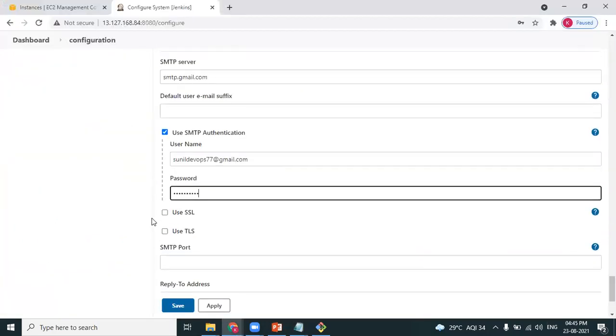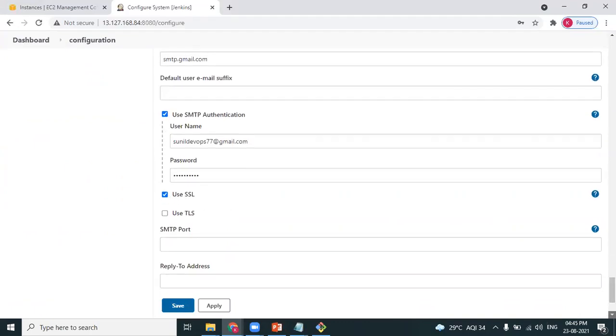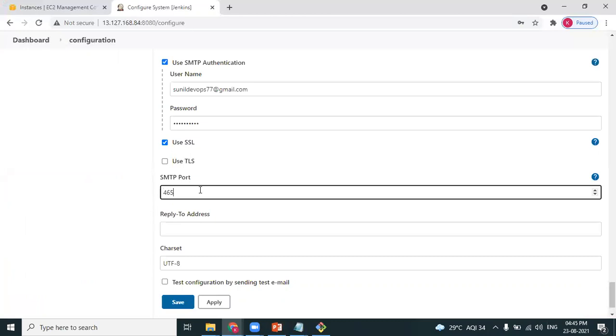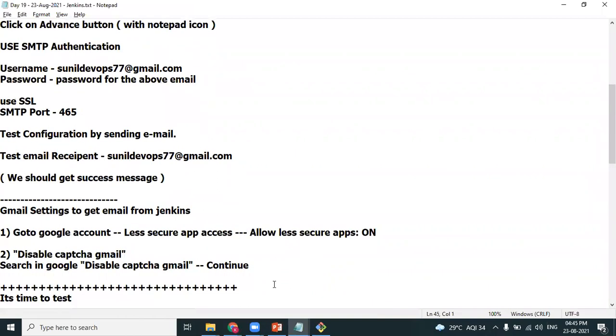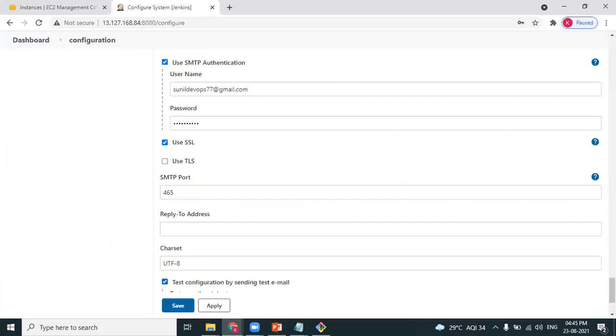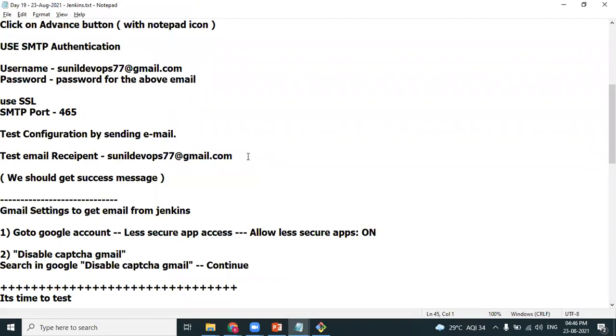Use SSL. SMTP port should be 465. These details are enough. Test configuration by sending an email. I want to test the configuration by sending an email. To which email address? To any email you can mention. So let's say I mention the same email address.